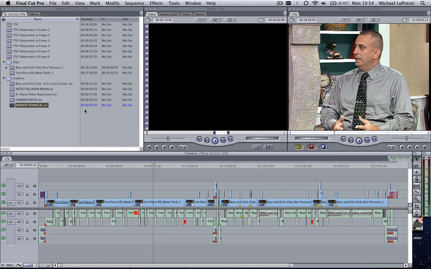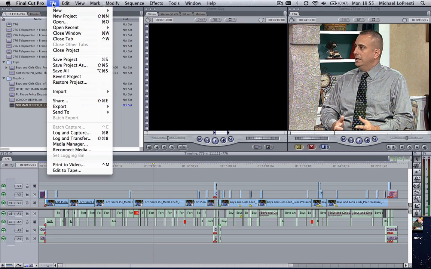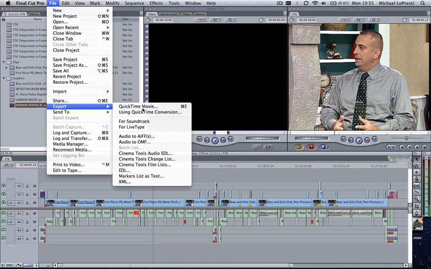So our first step here is going to be to get this whole chunk out to something else. The one upside of QuickTime versus all the other codecs is reference movies. And if I'm wrong, somebody please tell me, because I love reference movies. They are awesome, and as far as I know, QuickTime is the only thing to do it. So we need to go File, Export, QuickTime Movie.